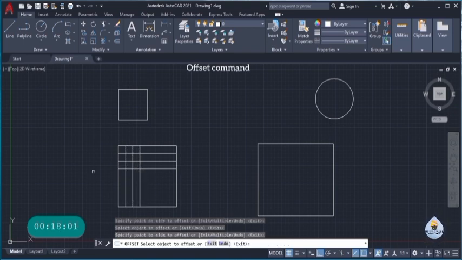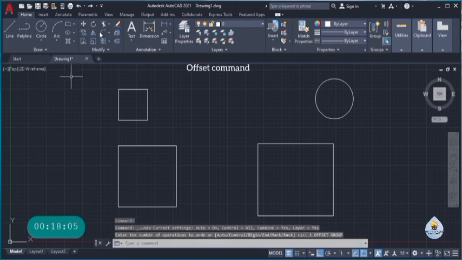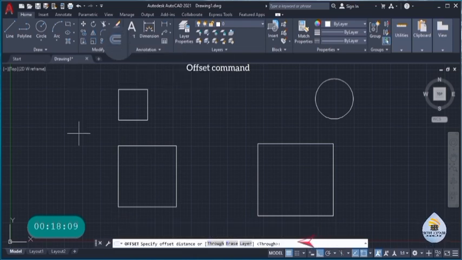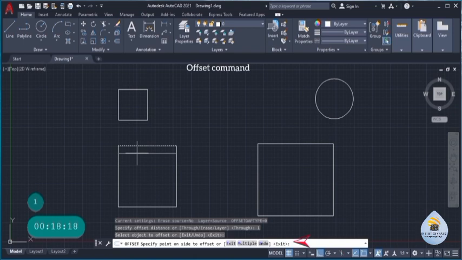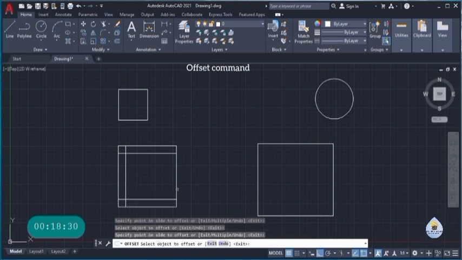So first of all, let me just go back and show you a good example. I click on the offset this way. This is the offset button. It's telling me specify offset distance. I say okay, 1, enter. I click on the part I want to offset here, right? You can see that. I come here also, I click here. I come here also, I click here.